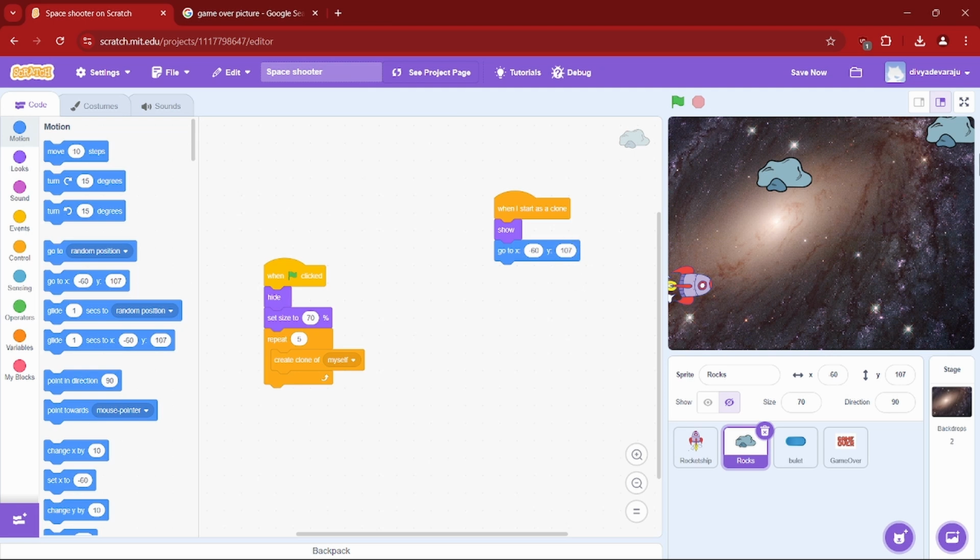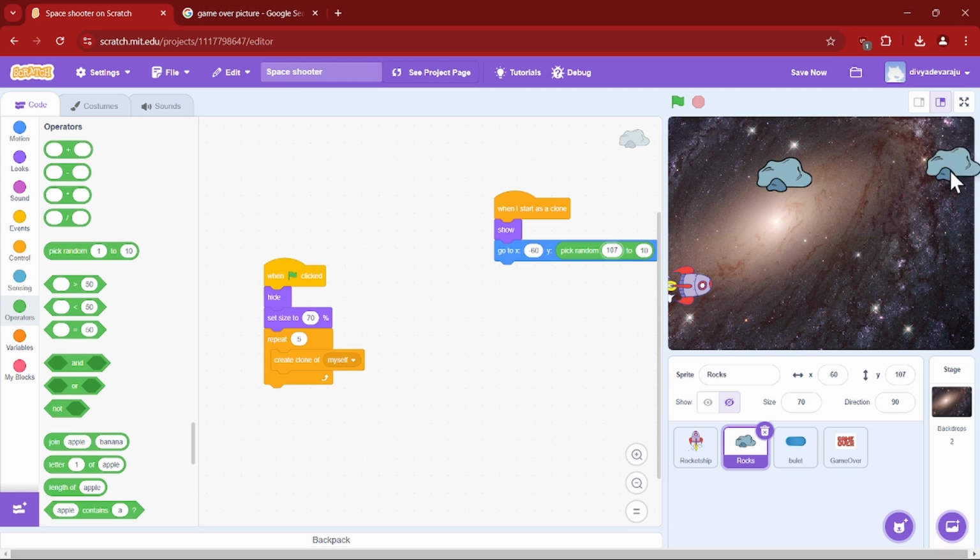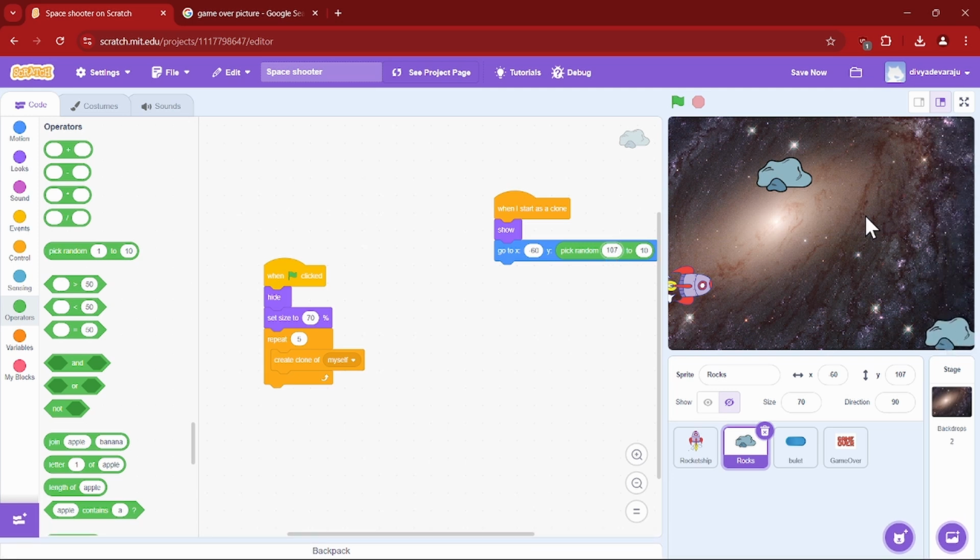For that Y position, I'm going to pick up a random number here because we want it to come from this top position to the bottom position here. So it's going to pick up random Y positions along the Y axis. So for that, I'm going to say pick random and then place here. Then we would be saying 107, which is on the top, to the bottom. Let's see.